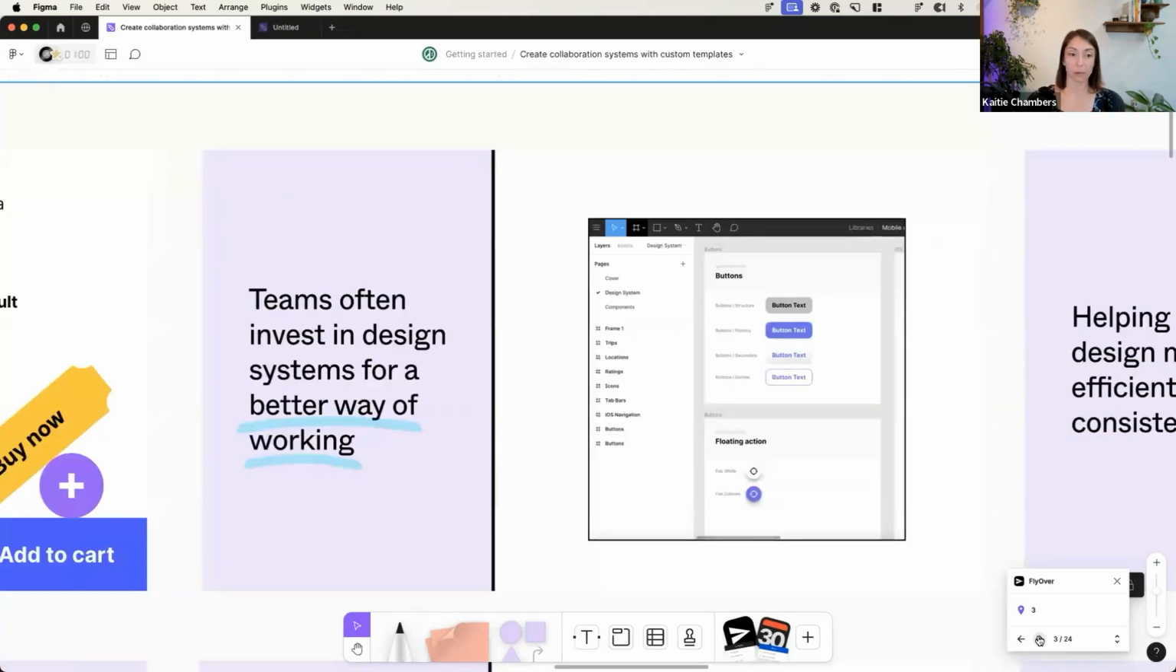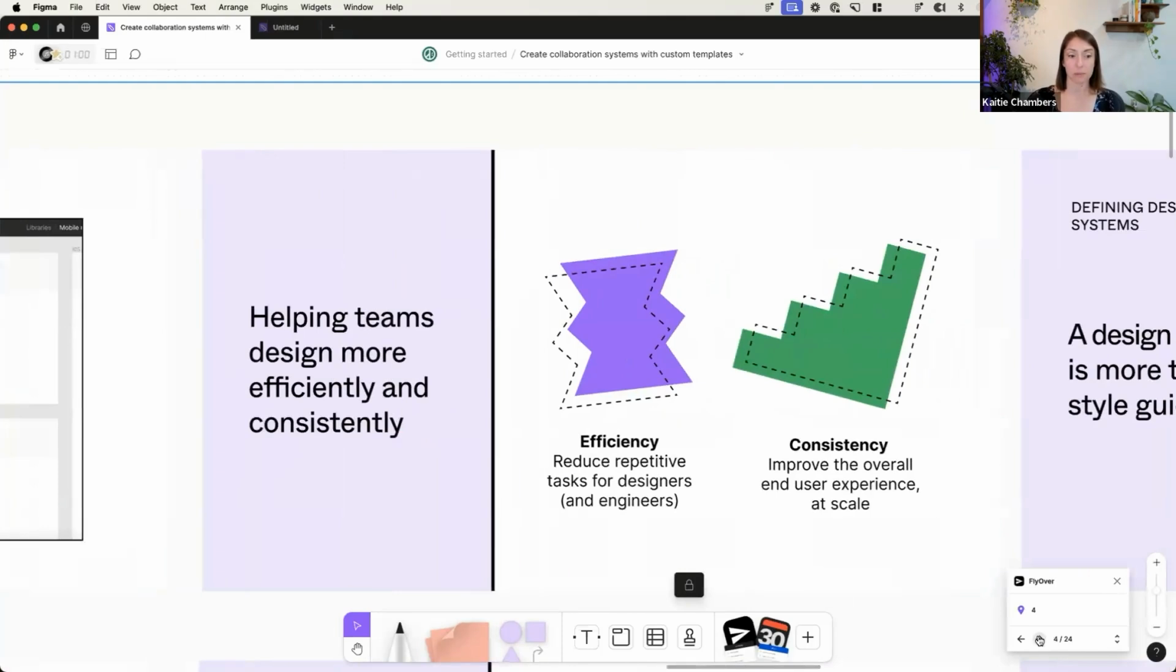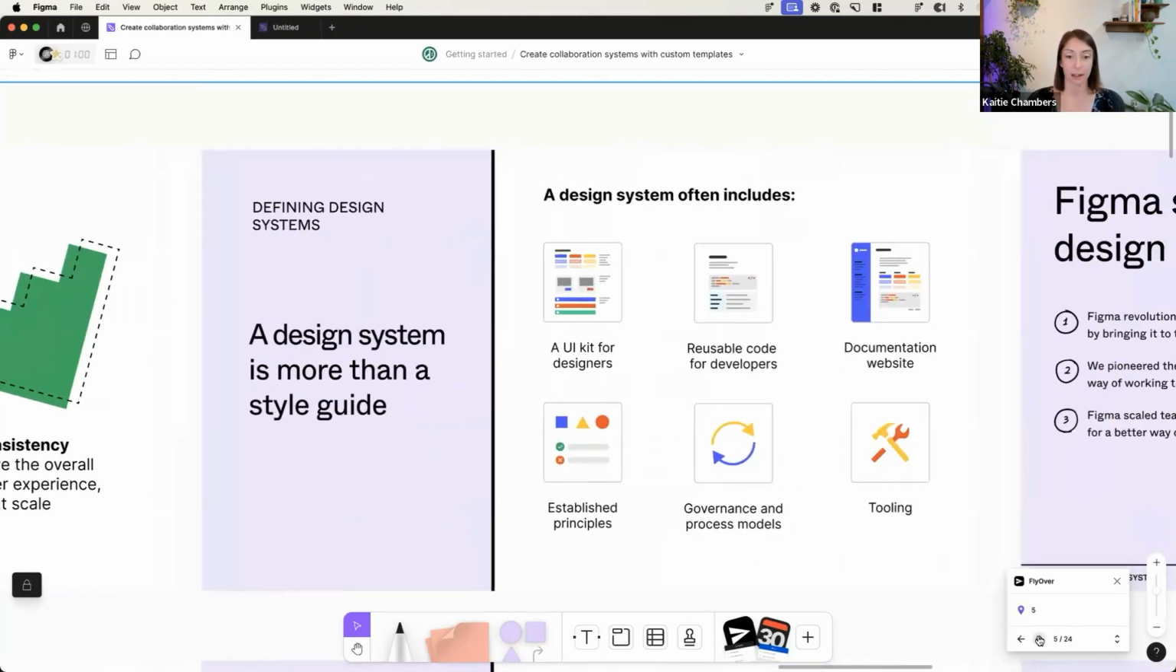When working on Figma, we found that teams are investing in design systems to introduce a better way of working. So design systems help teams be more efficient and consistent as their teams continue to scale. So everyone's aligned on what the design should look like and what components we should be using in implementing that design. And a design system is more than just a style guide. It includes things like UI kits, reusable code, your documentation, your tooling, your process models, and the way things all fit together, along with your established principles and the actual design components themselves.